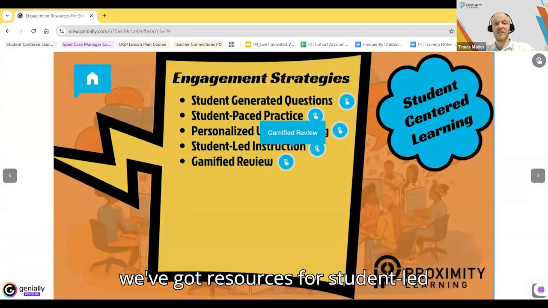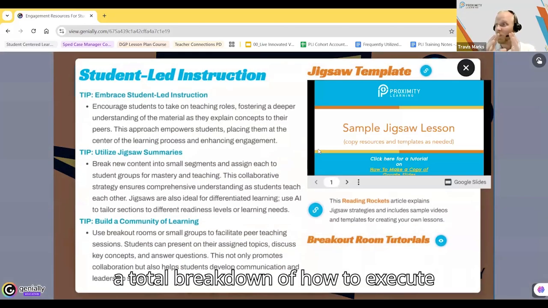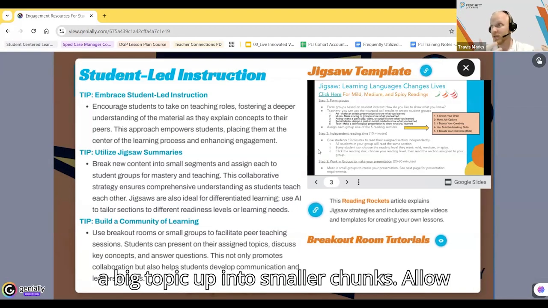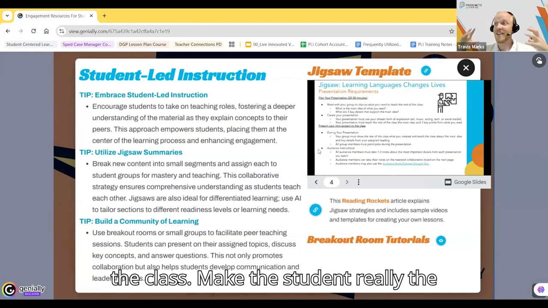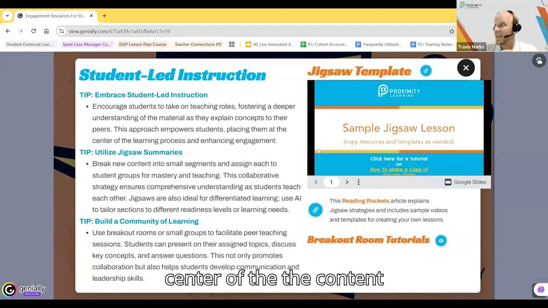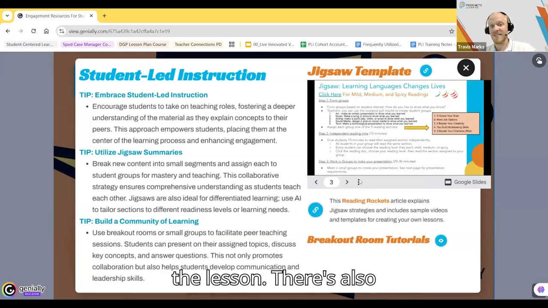We've got resources for student-led instruction, which has a total breakdown of how to execute jigsaw lessons with your students, break a big topic up into smaller chunks, and allow students to present that material back to the class, making the student really the center of the content delivery. Students become the teacher in this lesson.